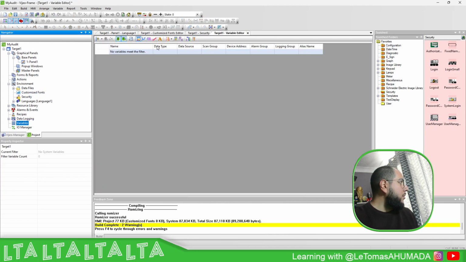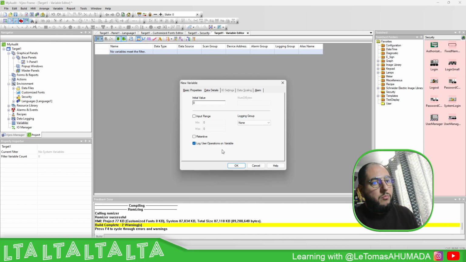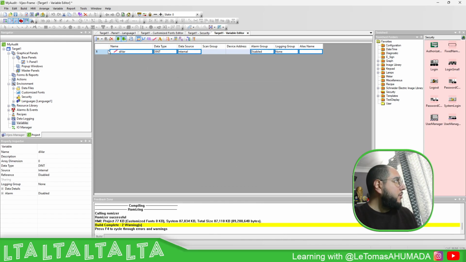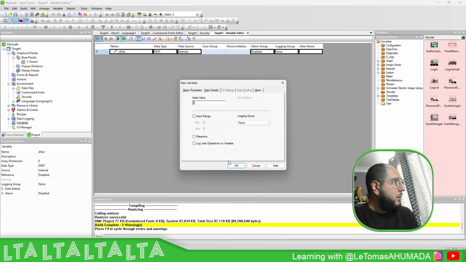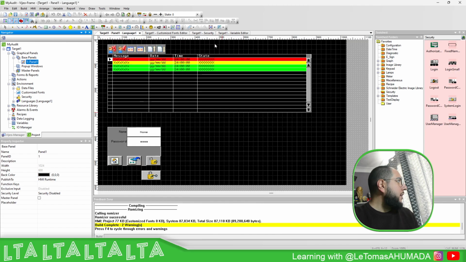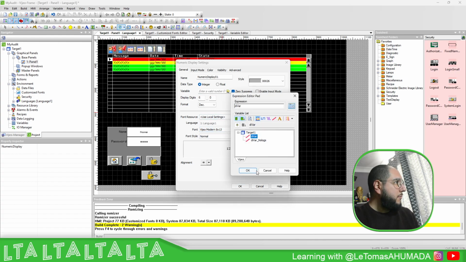I'm going to create a variable here. The var internal data log user operations on variables. So this is important to select on the variables, otherwise it would not be registered. So yes, and I'm going to create another one. De var no logs. So it's going to be no track, and I'm now going to select this log user operational variable. Then over here, I'm going to add this user, this variable, this one.